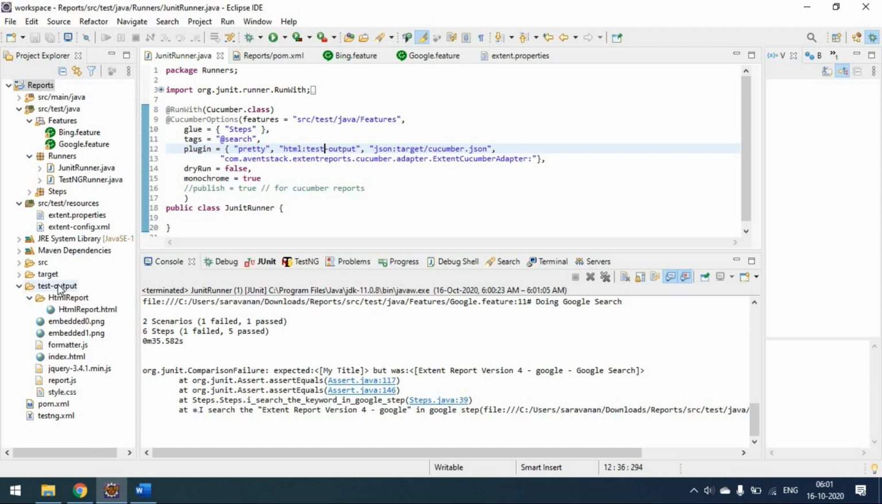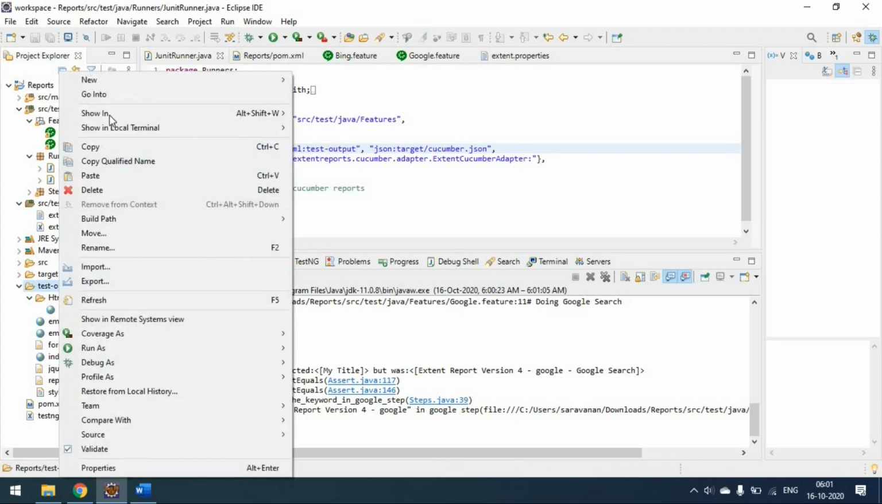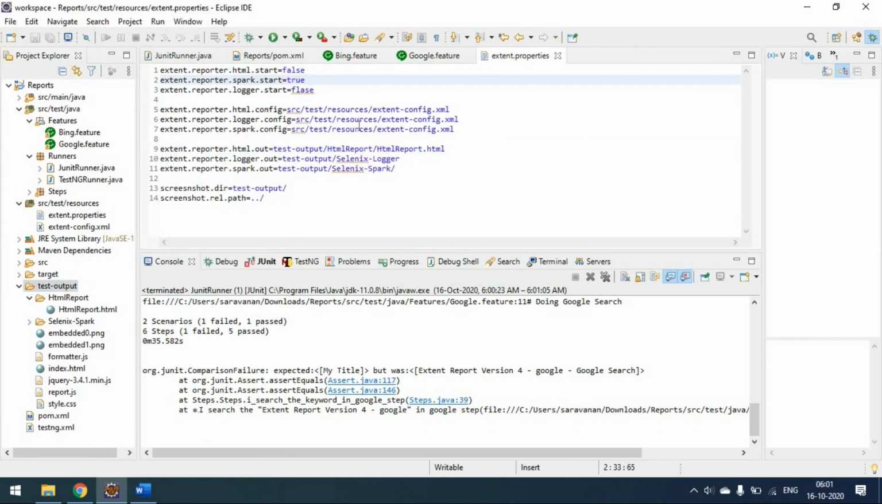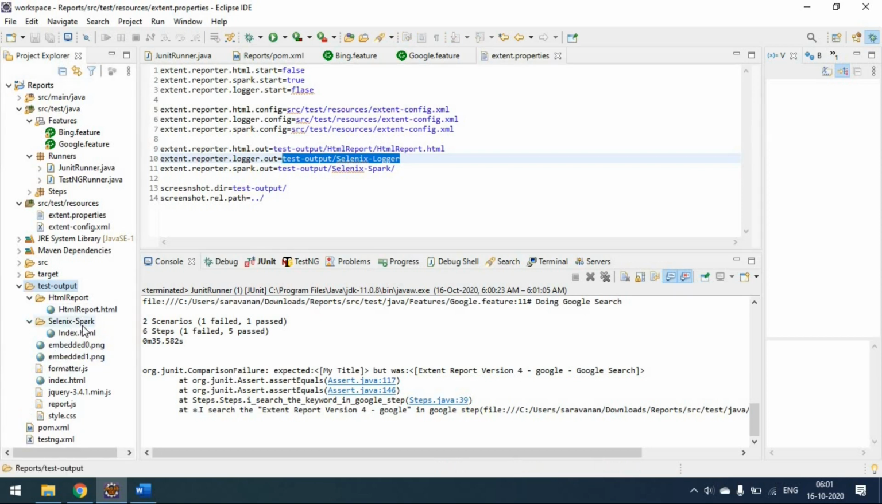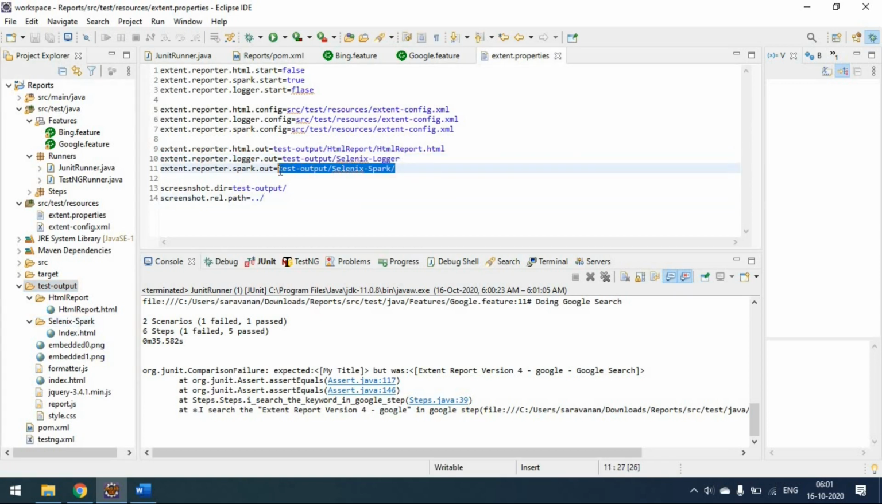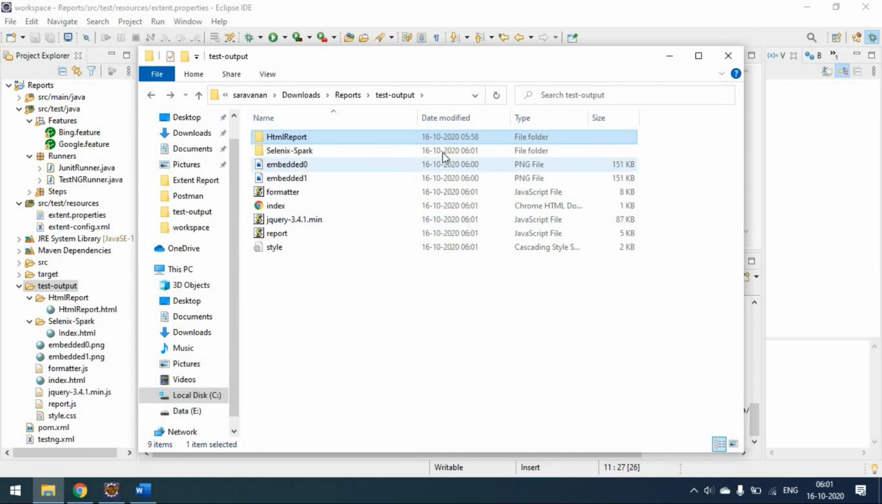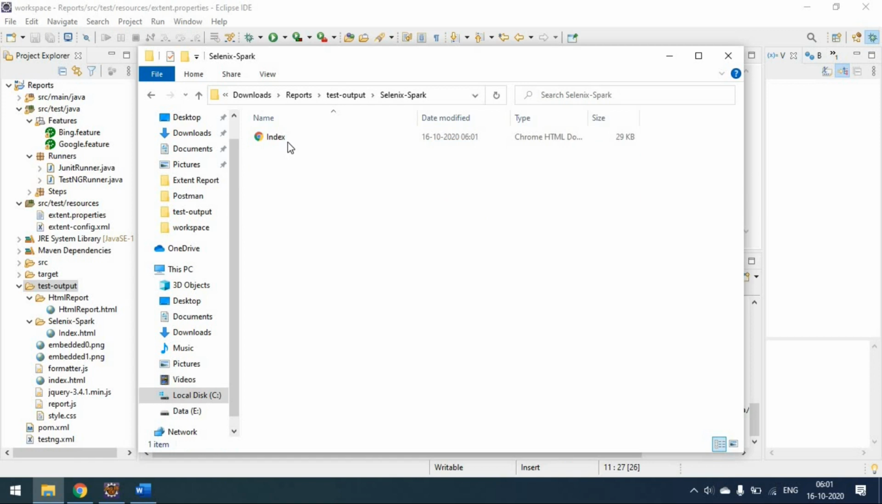This time, when you refresh this output folder, we are generating the Spark report. The Spark report path I am pointing to is test-output/SparkReport. So that is the folder I am pointing to. You can see this folder is created now, Spark. I will go to the folder and open the same. You can see this was generated very recently. I will open this.